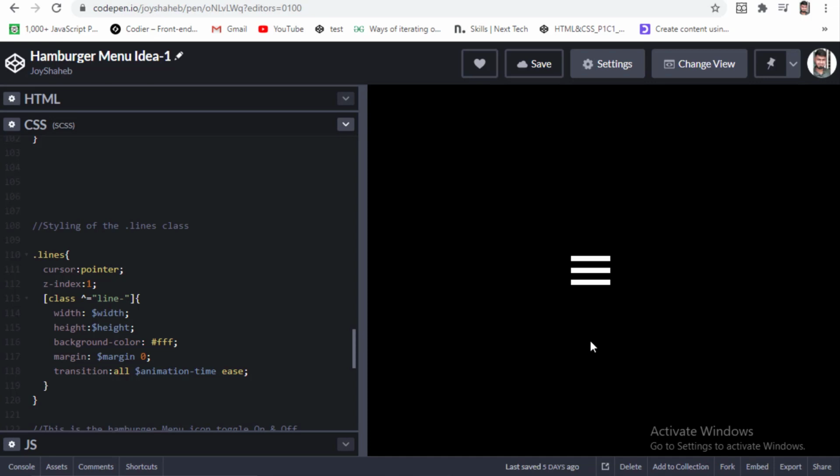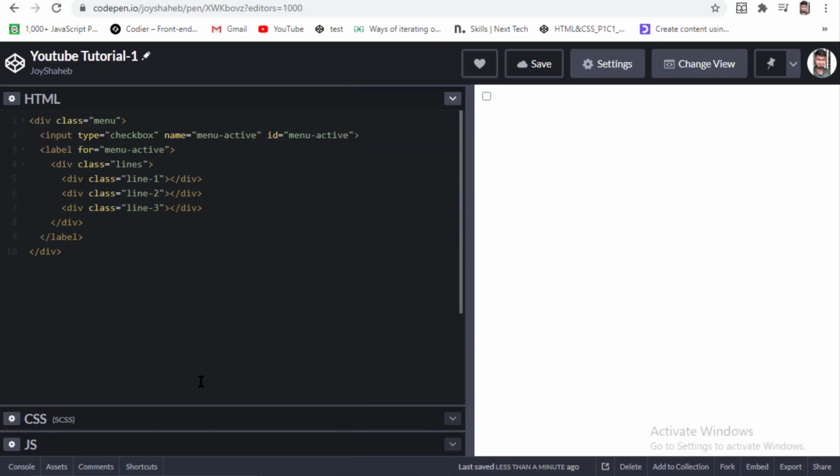Okay, now back to our end project. I have used a checkbox over here. So when I click here, the state is checked. Okay, when I click it again, it's unchecked. So checked, unchecked, checked, unchecked. Now it's time to style our project.